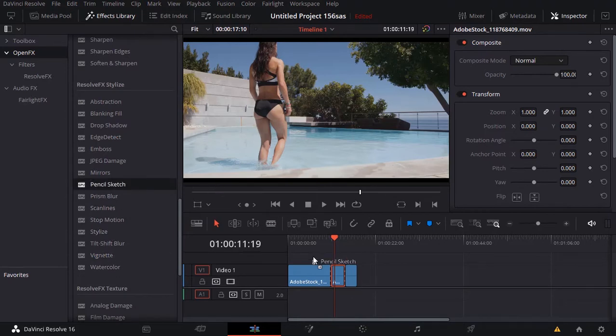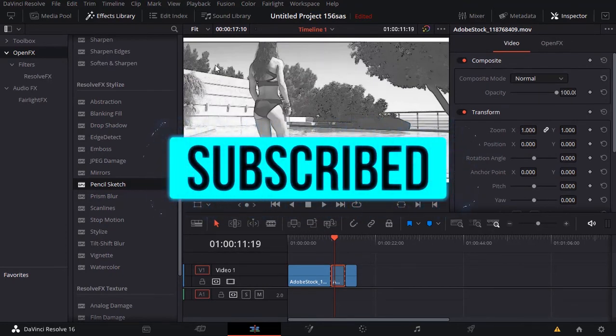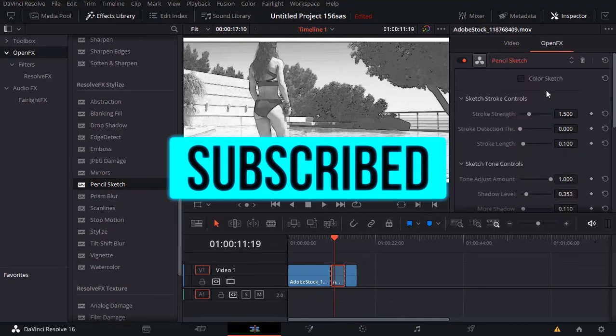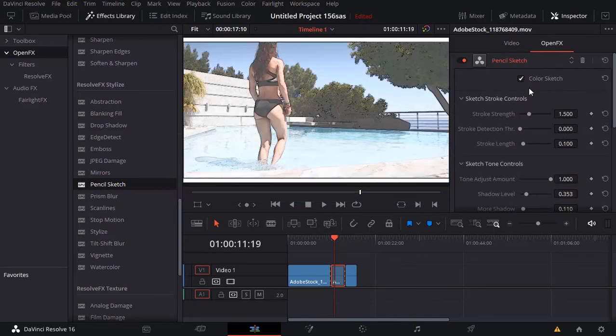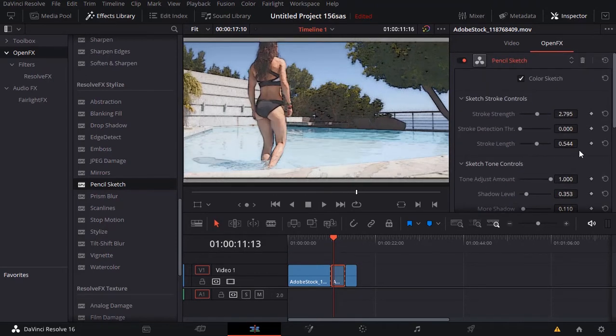Here it is. I can again just grab it and put it here. You can see that the clip is now a sketch clip. Same thing, I can put it into a color sketch instead of black and white if I want to. I can adjust the stroke strength, the stroke length, the opacity down here. And of course, it can be animated as well using these keyframes.